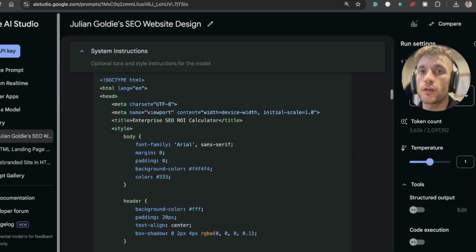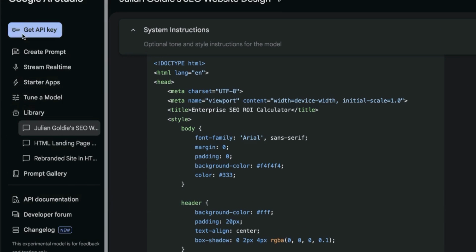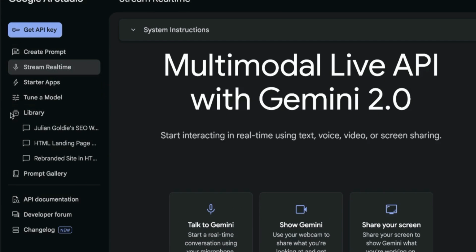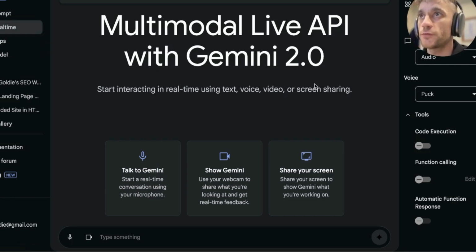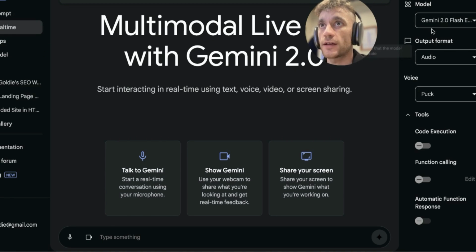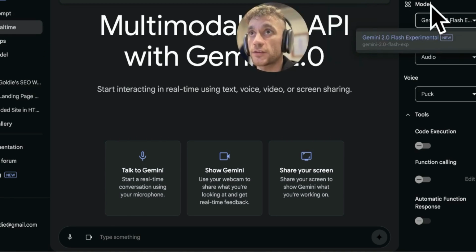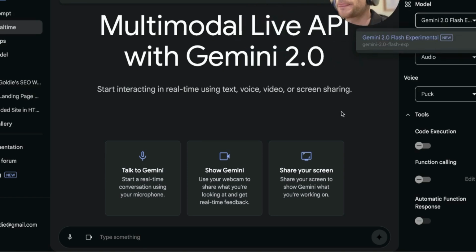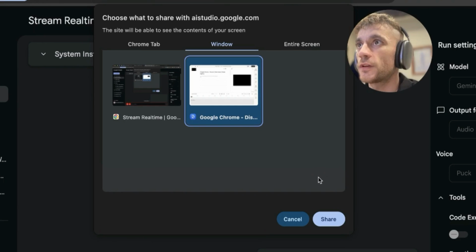Now, here's some of the most impressive stuff that I think Gemini can do just in general. So if we go to stream real time, and this is only available with Gemini 2.0, again, you can get free access and you get the Flash experimental version right here. And then from here, what we're going to do is share my screen. Super simple and easy to do. You might have to allow the permissions in the top left.